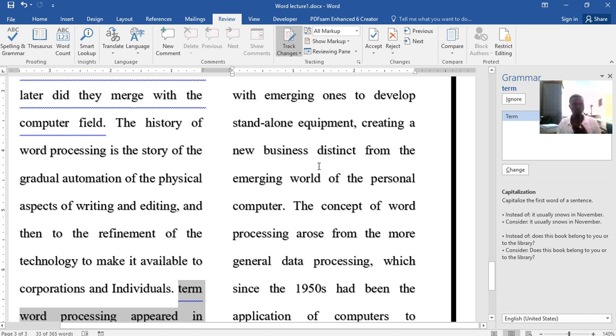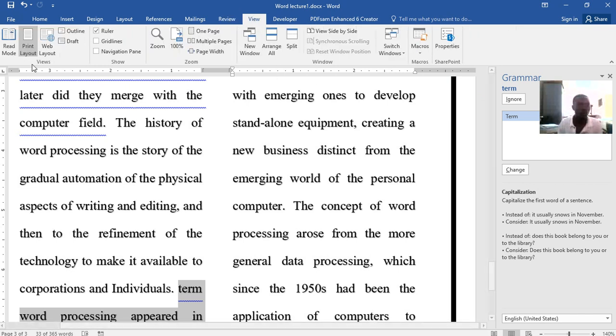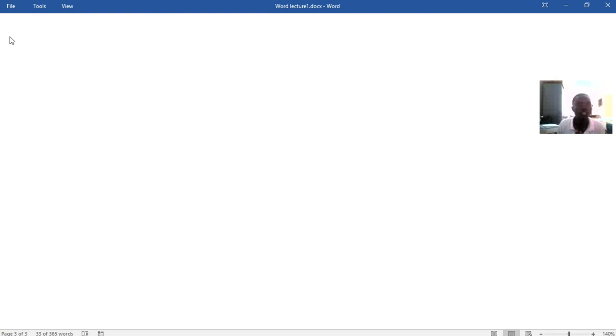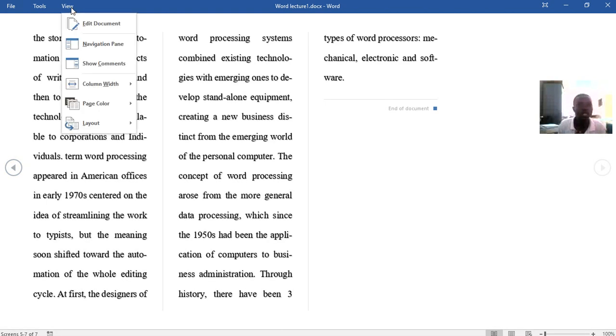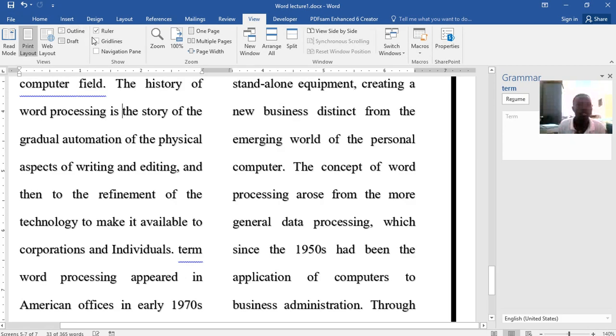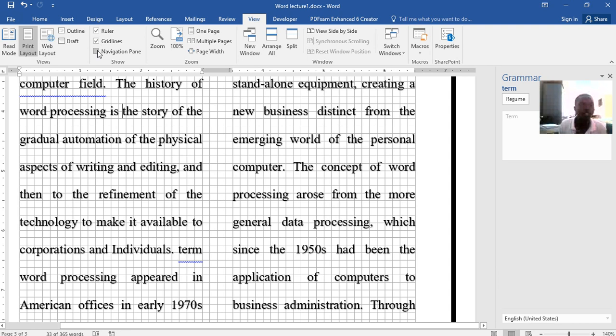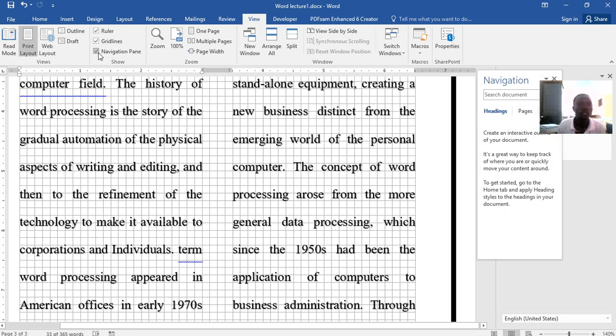Right, so you may change the view to say I want to read, put it into the reading mode. If you want to revert back, you may go to editing, document. If you want the grid lines, navigation pane, this is the navigation pane, and so forth. So these are the things that we have on Microsoft Office Word. These are the most popular buttons, the most popular commands, the most popular uses of Microsoft Office Word.